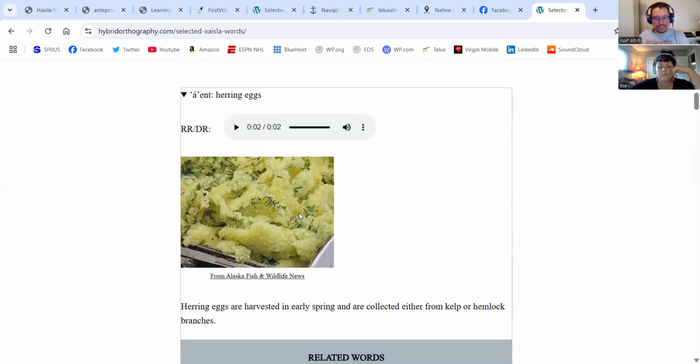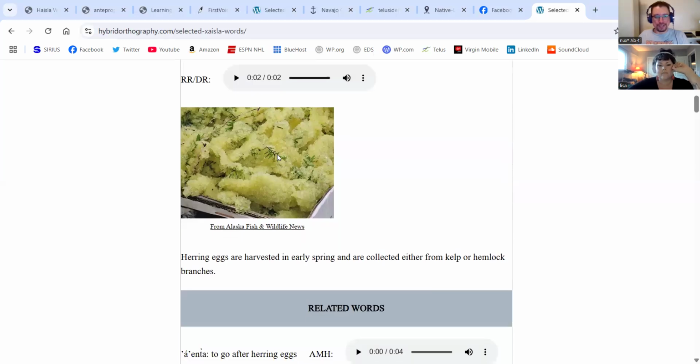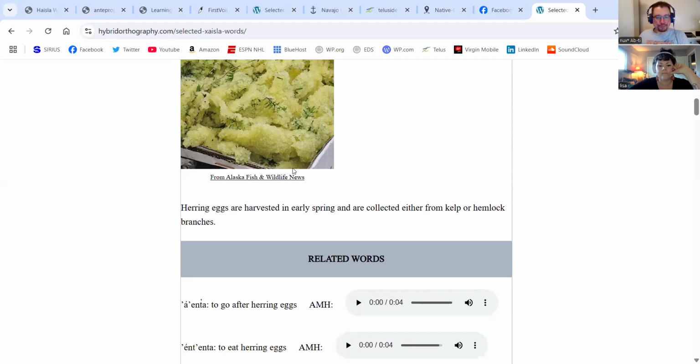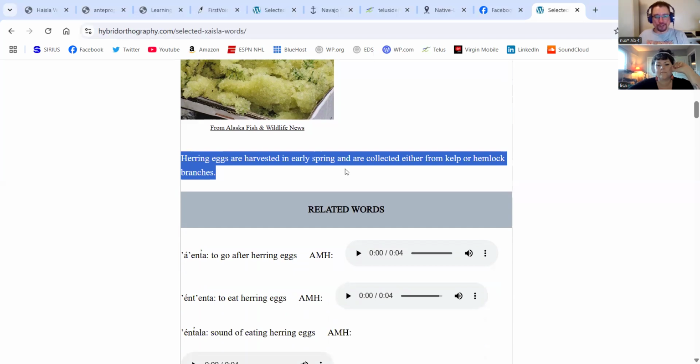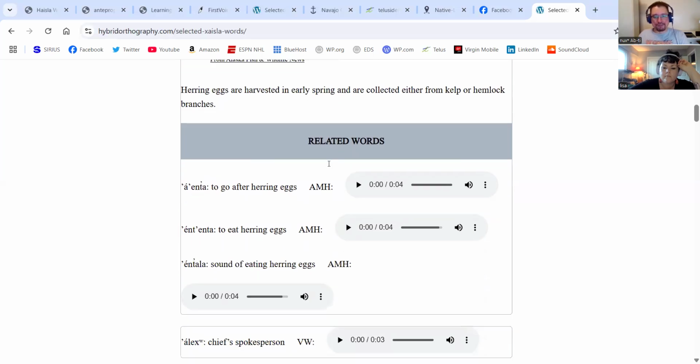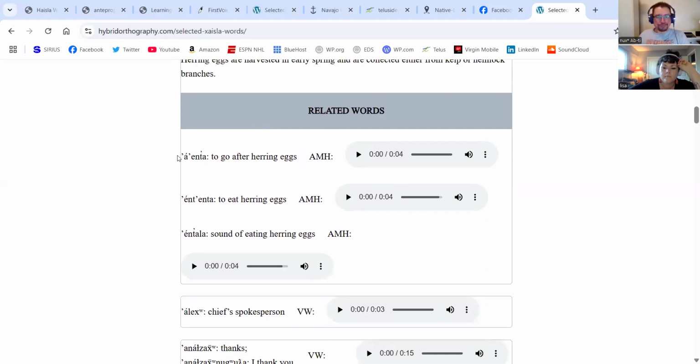So that's pretty handy. I have a picture here of ant on hemlock branches. We have a little bit of information here. So herring eggs are harvested in early spring and are collected either from kelp or hemlock branches. And then they have a list of related words. So this word here is a'anta.